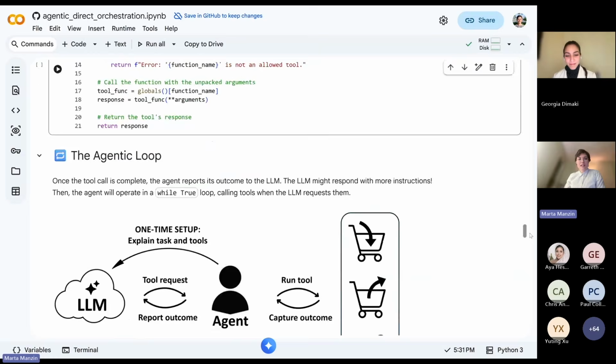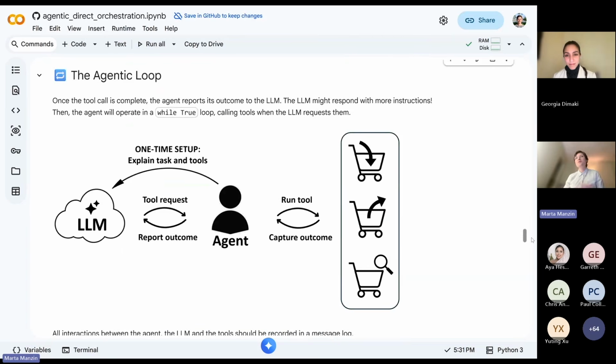Okay, then let's move on to the actual agentic loop, which is, to be honest, the most exciting part. Once a tool call is complete, the agent will report its outcome to the LLM, as we discussed earlier. So the agent captures the outcome and then reports the outcome back to the LLM. And the LLM might respond with more instructions. Then the agent will effectively operate in a while-true loop, calling tools whenever the LLM requests them, and it will only stop when the LLM is satisfied.